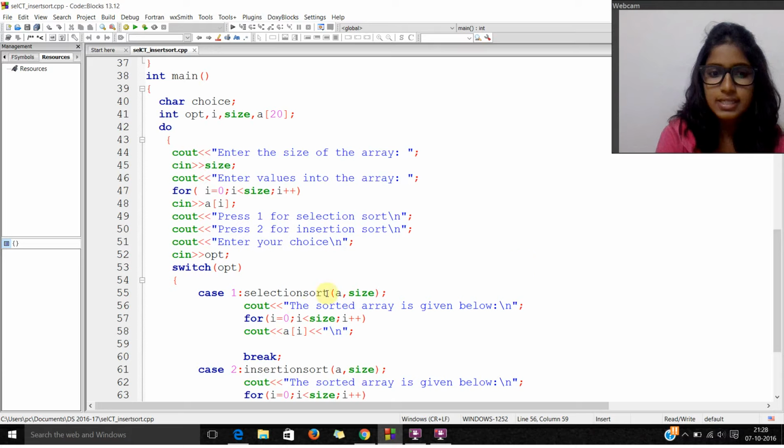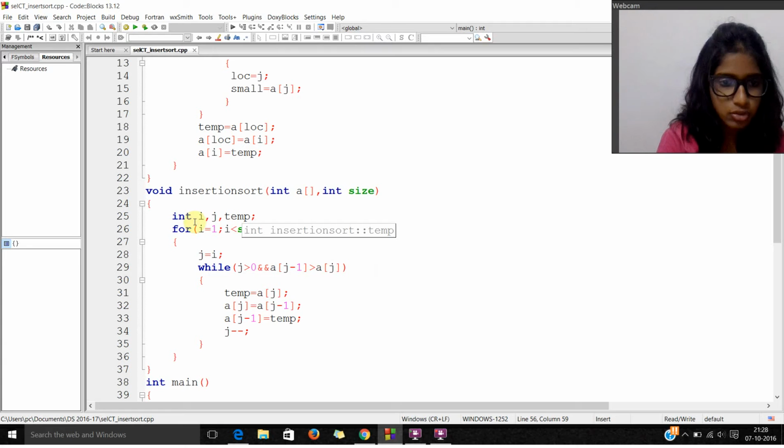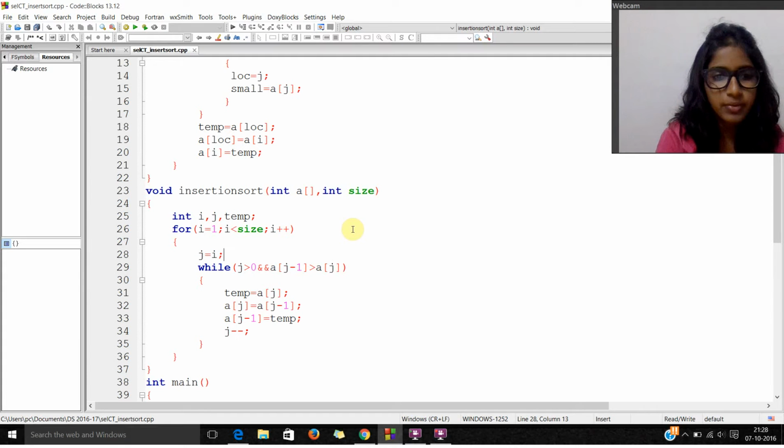Meanwhile, if the option entered is 2, then control comes here, that is insertion sort, and the control moves from here to here. In this function, we have declared the integers i, j, and temp. And then here we have a for loop in which we have initialized i to 1 and we check if this value of i is less than size. If this condition is satisfied, then we initialize the value of i to the variable j and we have a while loop where we check if the value of j is greater than 0 and the value in the position A of j minus 1 is greater than the value in the position A of j.